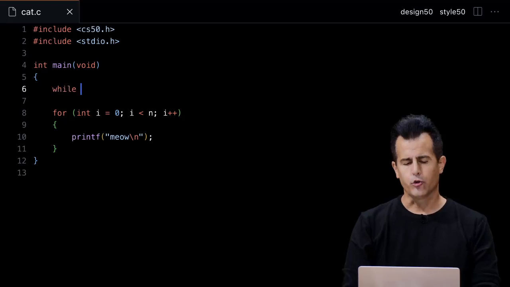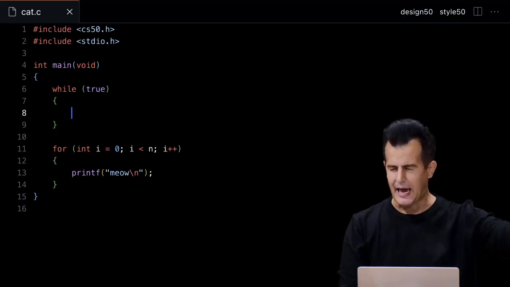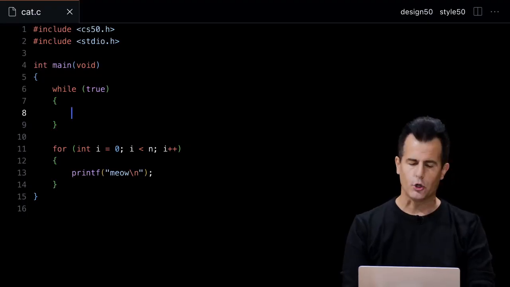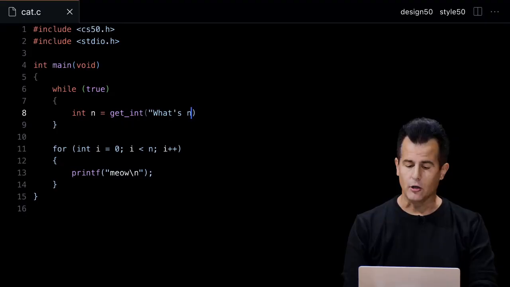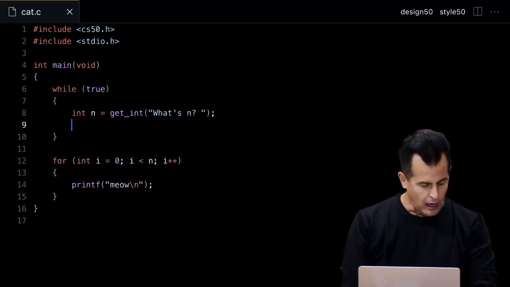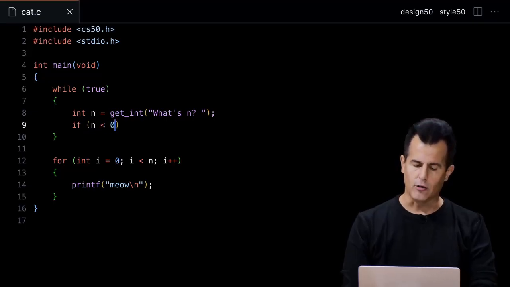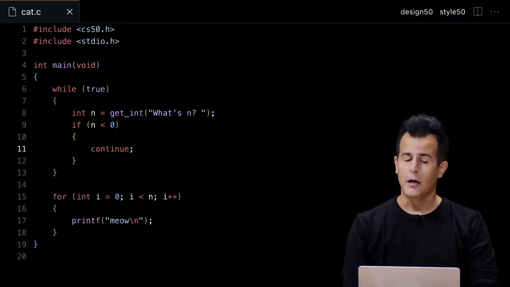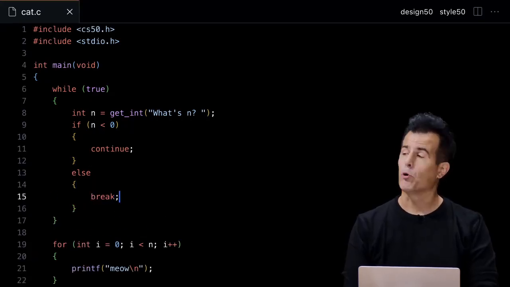While true, I know how to do infinite loops now. And even though that created a problem for me with the cat, I bet we can terminate the loop prematurely, like I proposed earlier, as follows. I could do this. int n equals get_int, and ask the user again, "What's n?" And then I could do something like this. If n is less than 0, well, then you know what? Go ahead and just continue on with the same loop. Else, if it is not the case that n is less than 0, what do I want to do? I want to break out of this loop.